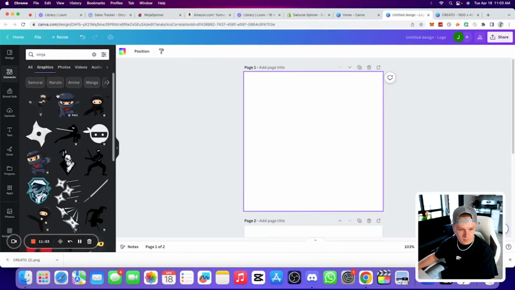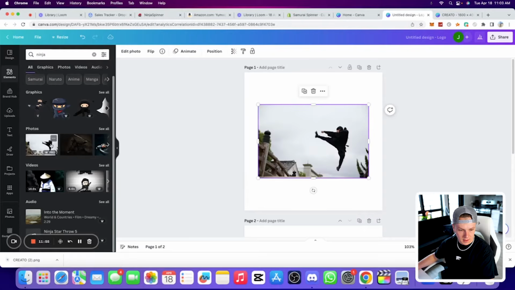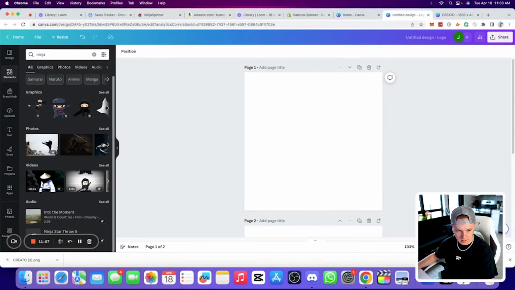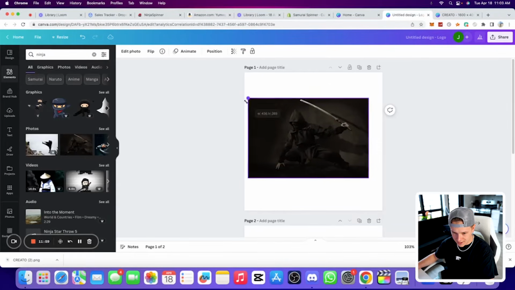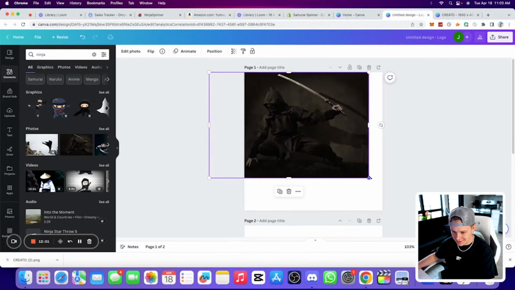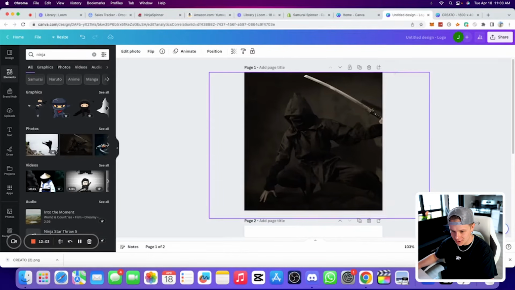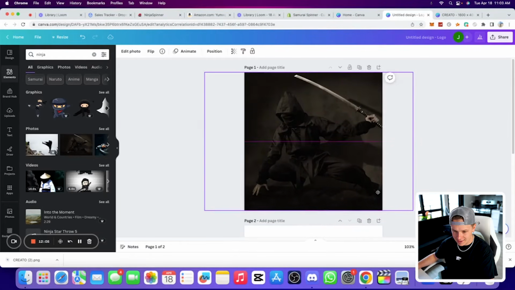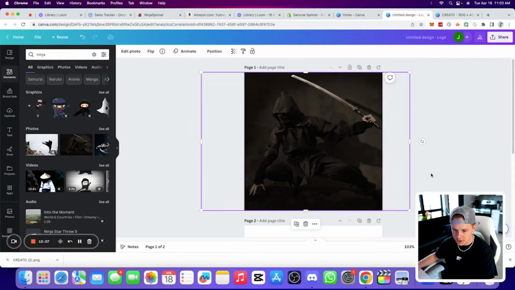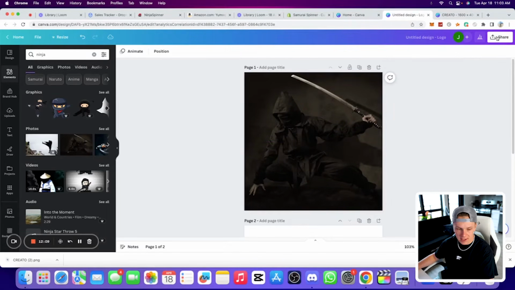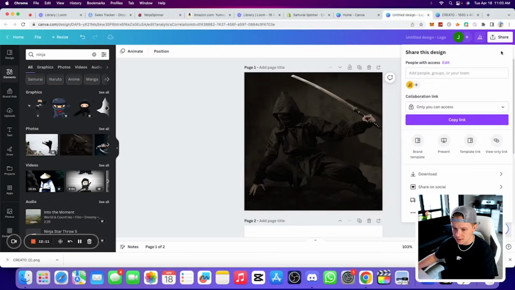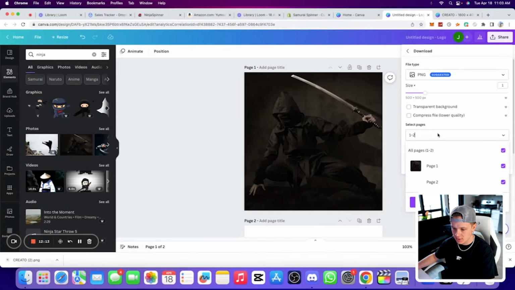Boom. And then maybe we'll get this one right here. Looks super clean, right? Super clean little ninja picture. I like this a lot. It doesn't look like too much. It's not like all popping in your face. It just looks super, super clean. So just like that, boom, download this little guide, download.